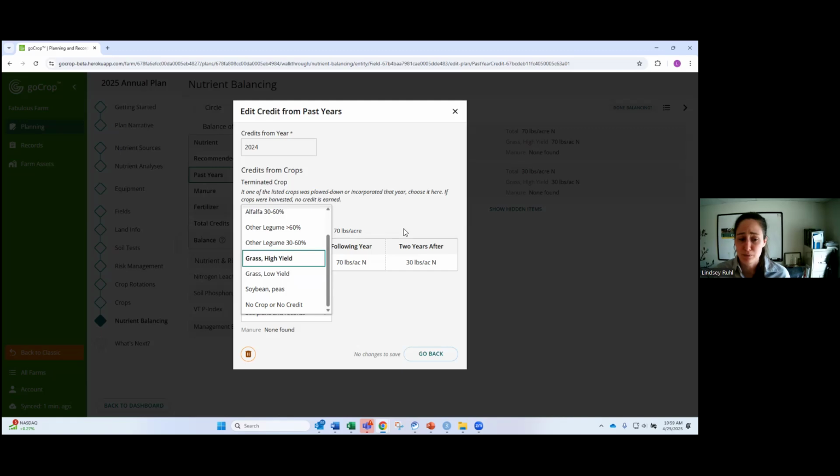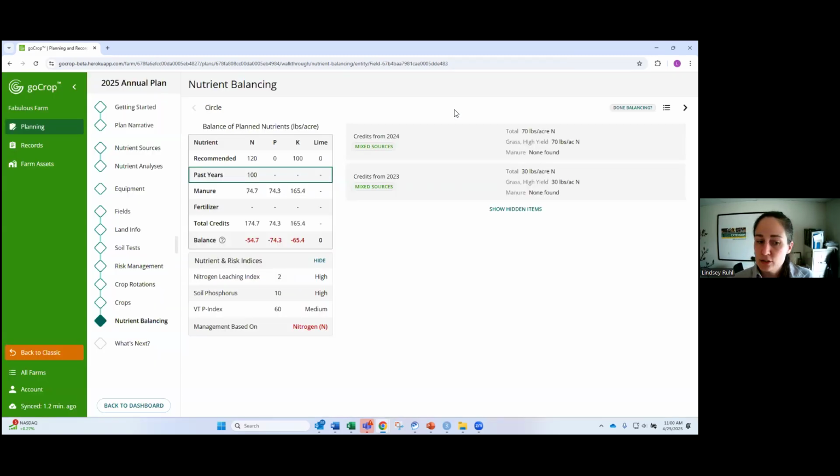If you had a really robust rye cover crop, maybe grass with low yield, in general, I think part of the rule of thumb for cover crop is that it's scavenging nutrients and cycling them back in. So there might be some gain with it, but not a lot necessarily to really change recommendations or add to a credit.